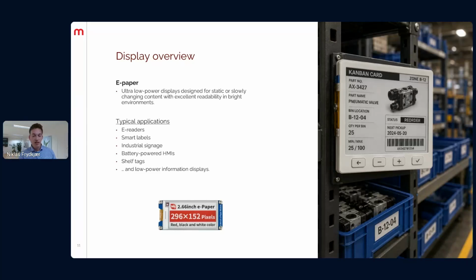The cons are that it has a slow refresh update speed. There's a risk of burn-in if the same image is displayed over a long period of time. Then there's limited color support. It has poor suitability for animations or video. And it's more expensive in some sizes compared to simple LCDs.